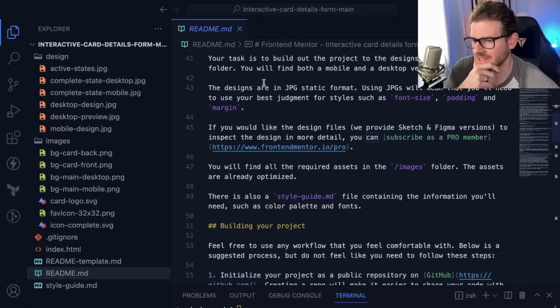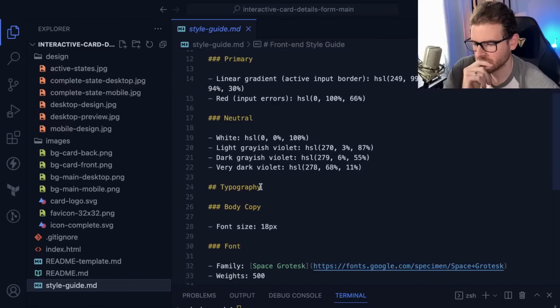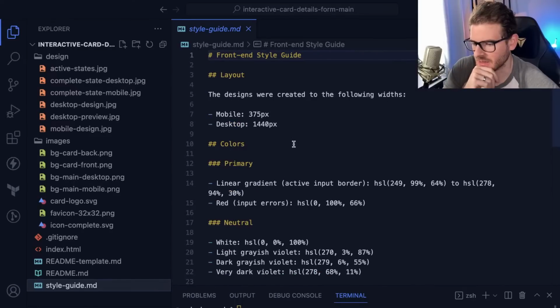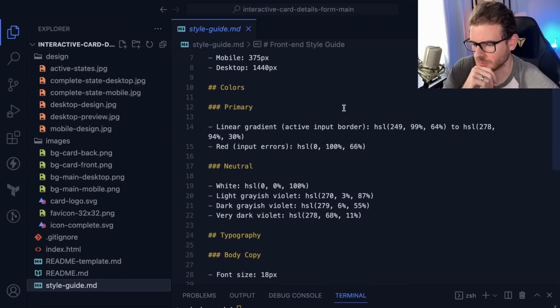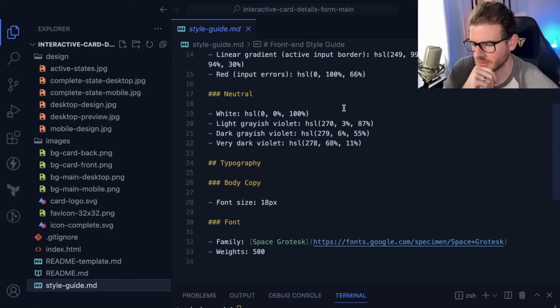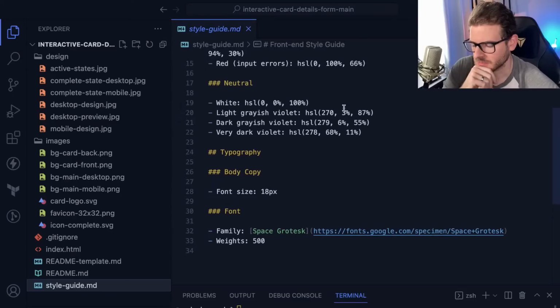Check out the design guidelines they provide. Is this the design guidelines you're talking about, or is this a style guide? Let's see. The designs were created to the following lists: mobile 375, desktop 1440, primary.